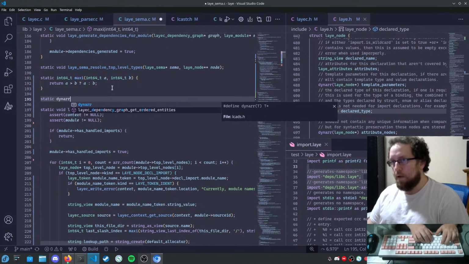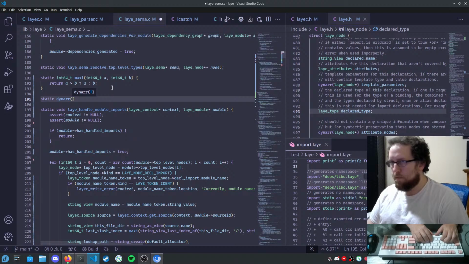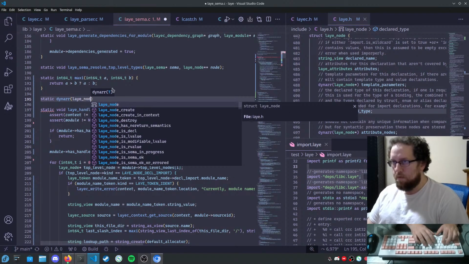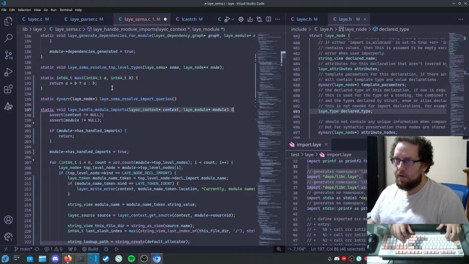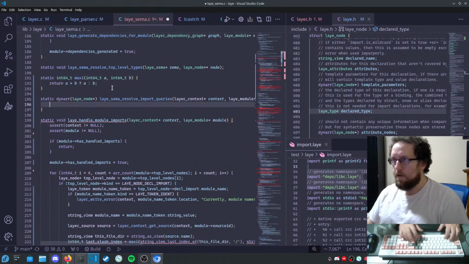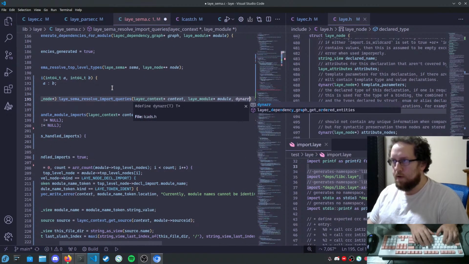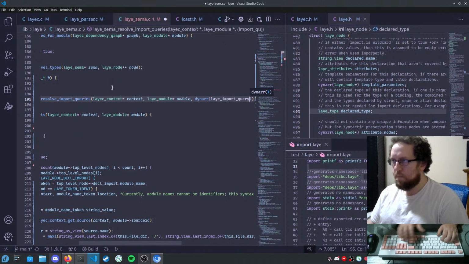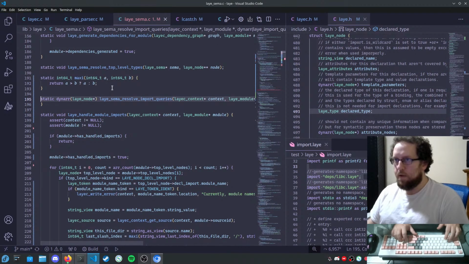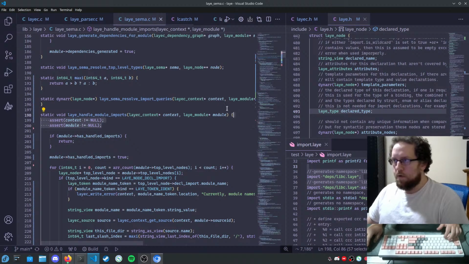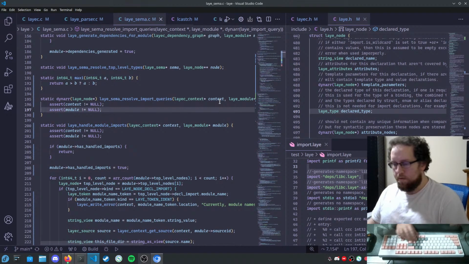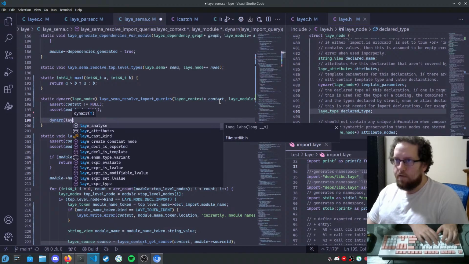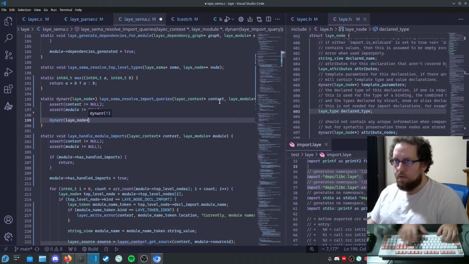Static dynamic array of Laye node, this, from context and module, and a dynamic array of import queries, like that. Then dynamic array Laye node entities is null.